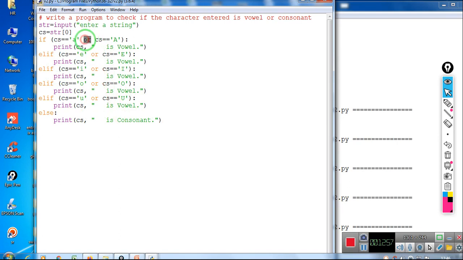We are using the logical operator or over here, and there is one more logical operator, and one more is not. These are your logical operators: and, or, and not, right? This program we are creating in 6 or 7 lines. We can complete this in 1 line also.